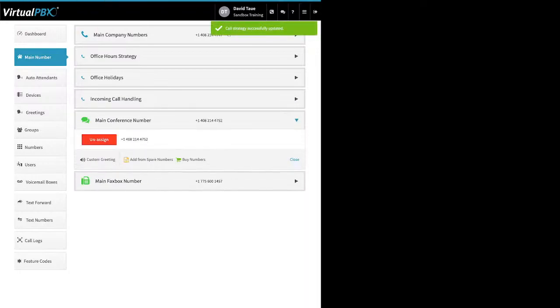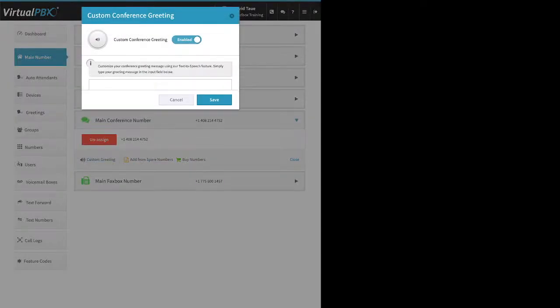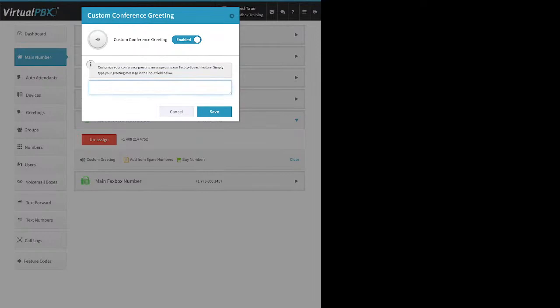All right, main conference number. You can have multiple conference numbers if you want, right? So you can add for spare, buy new. The custom greeting is text-to-speech, right? You can turn it on and type up to 250 characters.